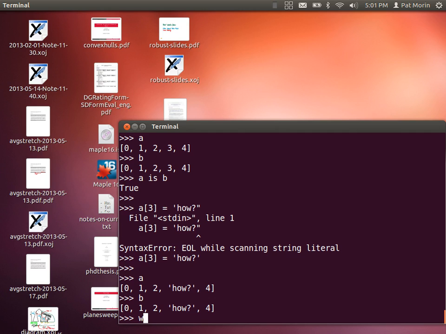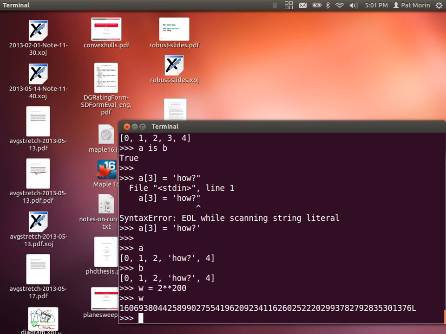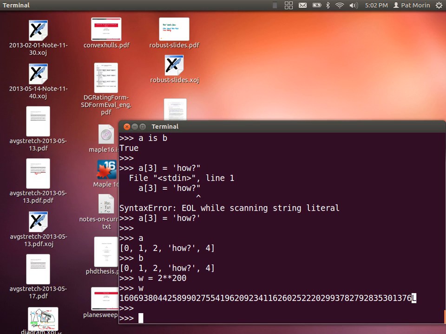So W is 2 to the 200, let's say. And remember, when we're looking at the programmer's view of W, not when we print it, but when we just inspect its value, it gives us this little L at the end, saying that this is a long integer. It's somehow different than just an integer.